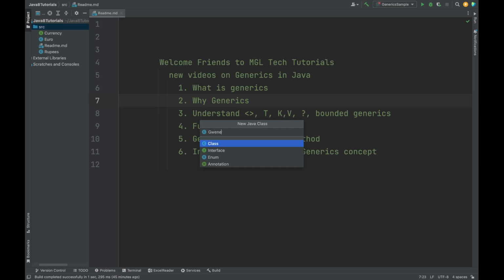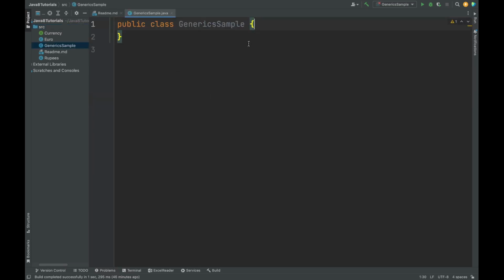Before going to this definition, we will try to understand how the implementation in Java was before generics were introduced. I'm going to show you that using this generic sample class. In that class I want to have a supplier class which can provide me the values of different data types.